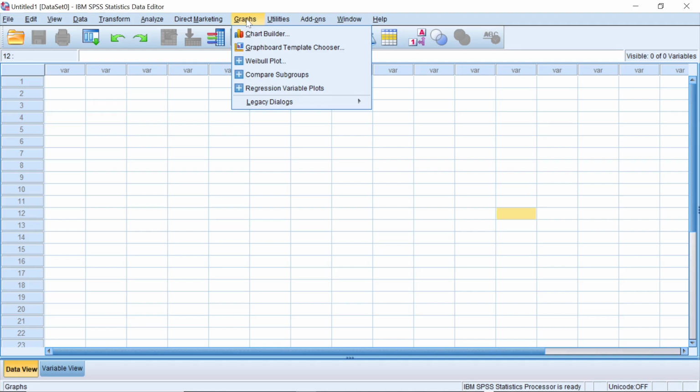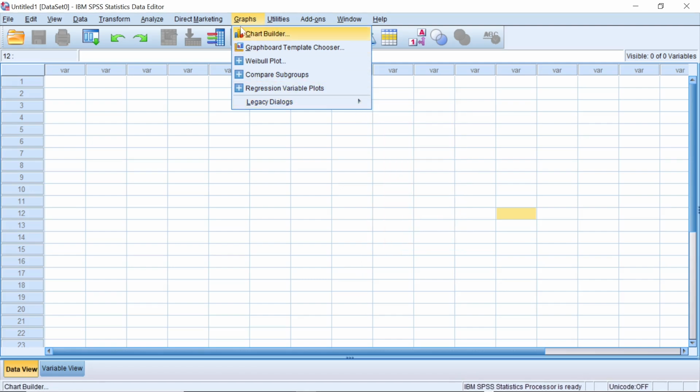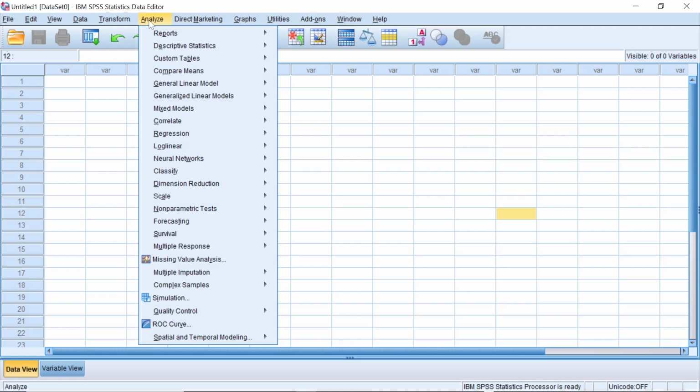Now, under graphs is another important place in the SPSS. So a lot of graphs, different types of graphs, bar charts, 3D, line, area, box plots, histogram, all of that stuff you can create in this place. So most of the work you're going to do with this app, you're going to work with the graphs and you're going to work with analysis.